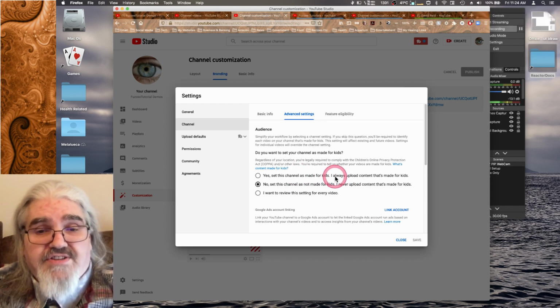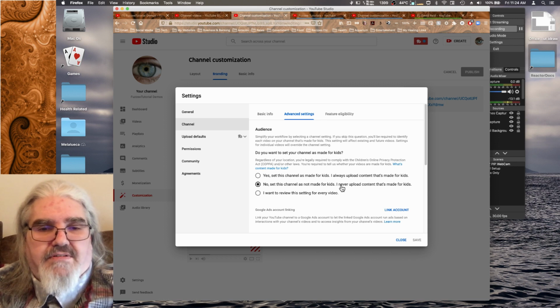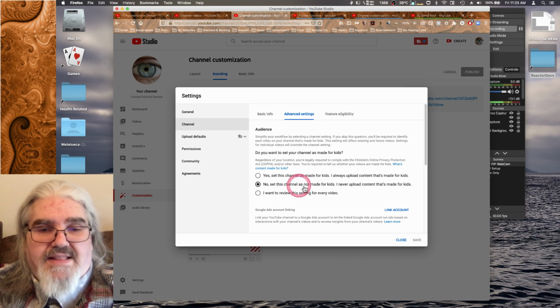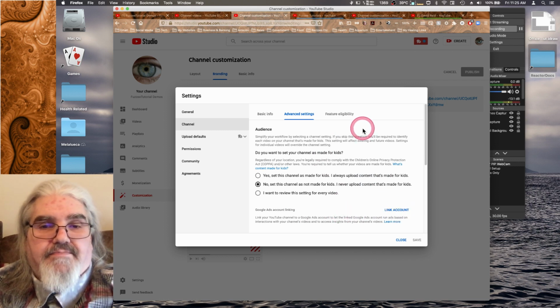Because if you turn this on, it prevents people from turning on notifications for your channel. I don't know how many channels I've seen, smaller channels, where you go to click that notification bell and you can't, because it's set to being made for kids. So do not make that mistake. And if you're going to link your account for Google Ads, you would do it right here.